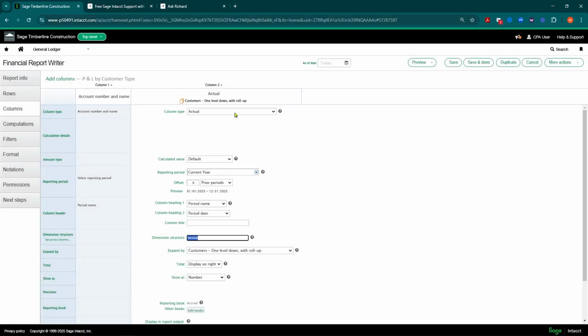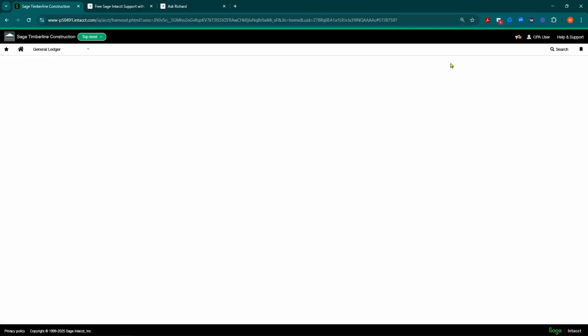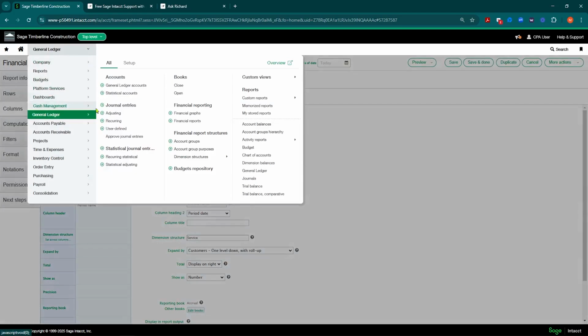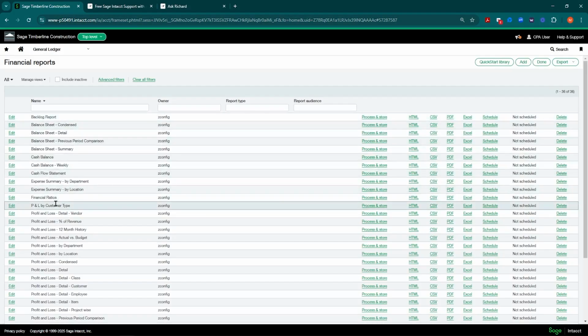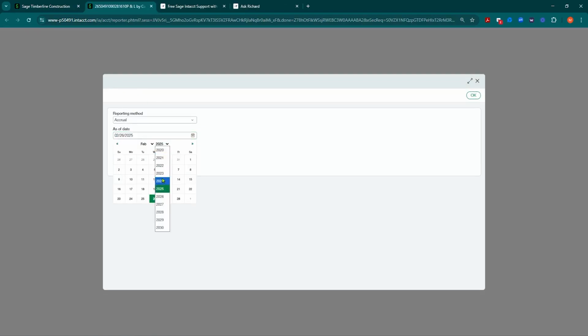And then what you have the ability to do here is add more columns. So you can add a column to the right and then make your owner, your public sector, make them all down the right there. I'm just going to hit save. And I believe my data is in 2023. So I'm going to go back to my financial reports and I'm going to run this by customer type, HTML, and I'm going to pick a date in 2023 because this one is just showing current year. So let's just go December 2023.